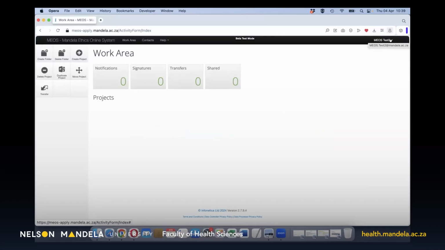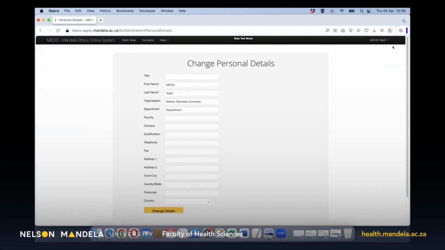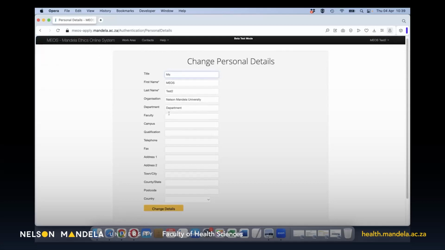So you would click on the arrow next to your name in the top right corner and select personal details. And I'm just going to update this one. Put in your title. You can see that it doesn't pull through faculty or campus. These are also required. So I should just.